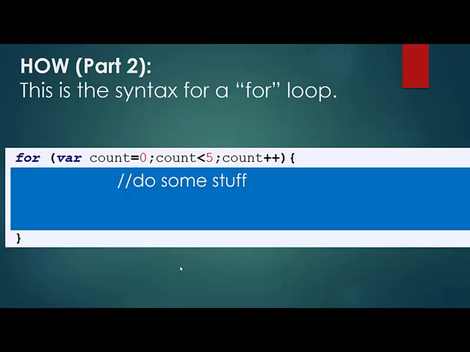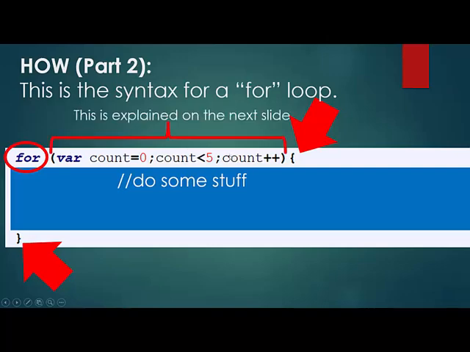This is the syntax for a for loop. You start with the keyword for, and after your condition, you use a curly brace, and at the end of the block of code, you use another curly brace. Now this has 3 different parts and will be explained on the next slide.